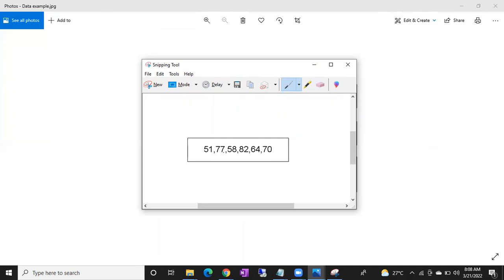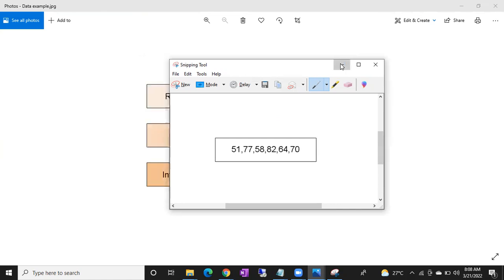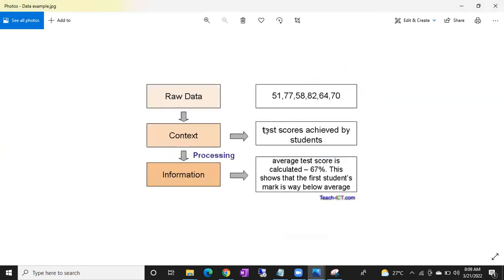This is just raw data. Agree, guys? You don't understand anything with the help of these numbers, right? Yes, sir. So I just added some meaning, some context, to these numbers. What context did I add? Simply this context: test scores achieved by students. These are the test scores achieved by the students, guys.